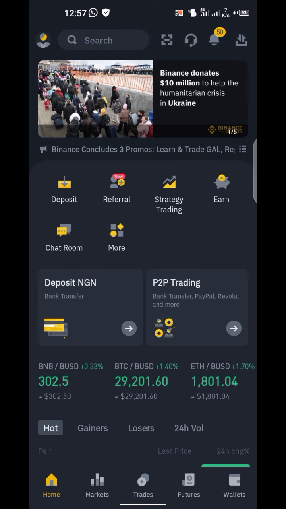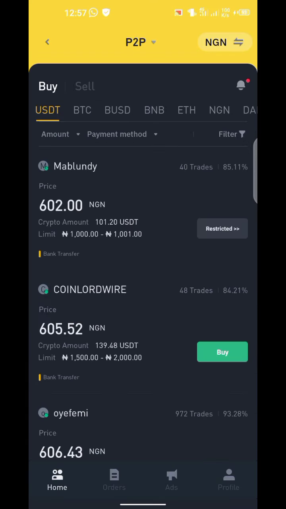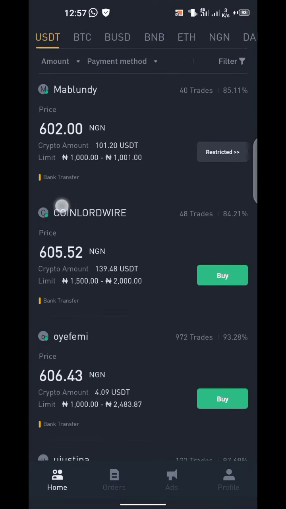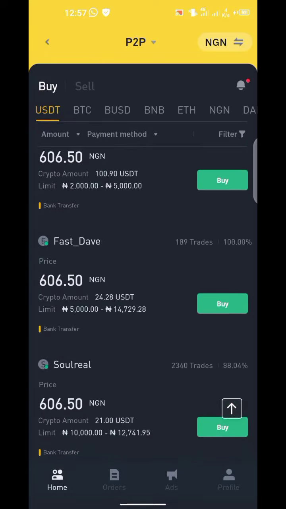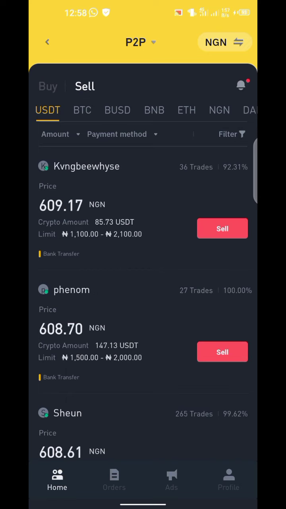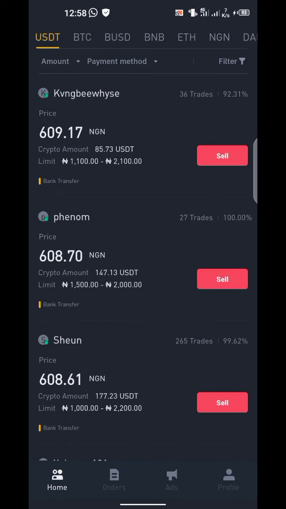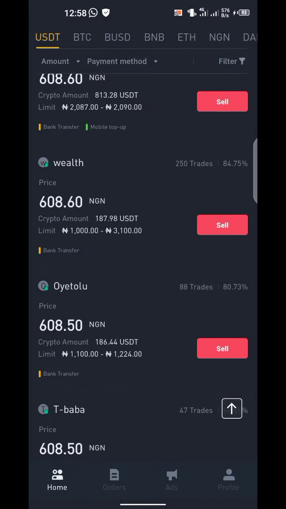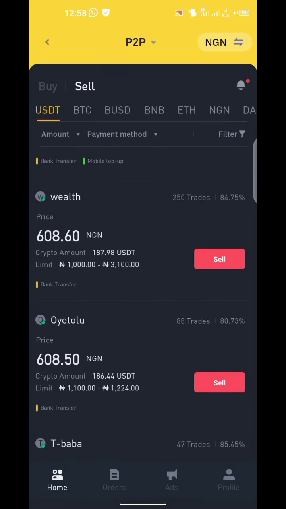But let's go back to our P2P. Sorry, I closed it. So here you need to scroll through the list of users you want to buy from. This is the buy section. So let's go down a bit. You see, we are in the buy section here, but let's go to sell. That means if you want to sell your BTC, your crypto, this is where you come to. Then you choose the best available option for you.